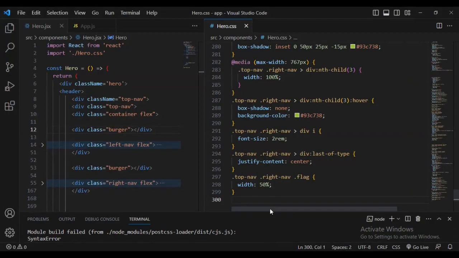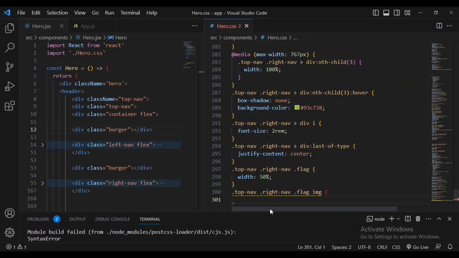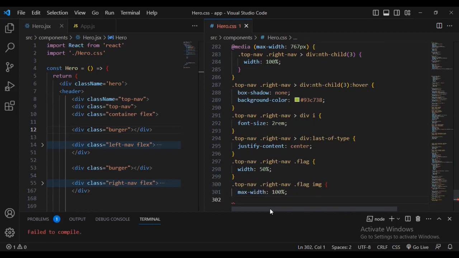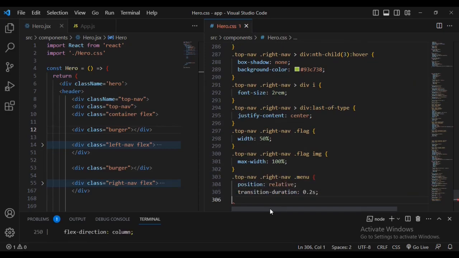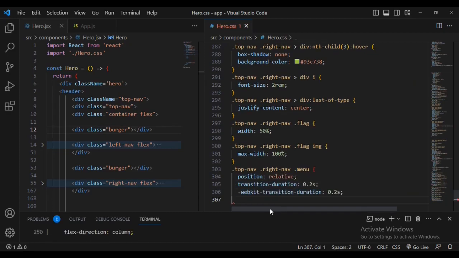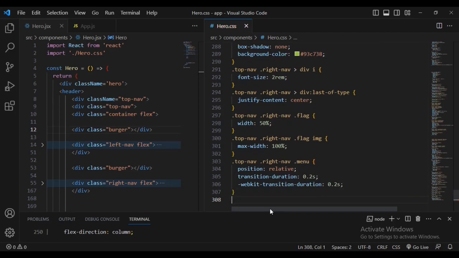On the right div, I'm now going to style the image for the flag, and let me put the width to 50, maximum width of 100%. Let's, for the menu, set the position to relative, transition duration 0.2. WebKit will do for different browsers. Then let's start the menu input class name.